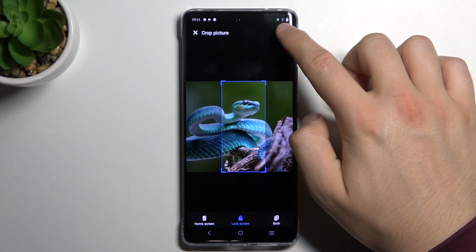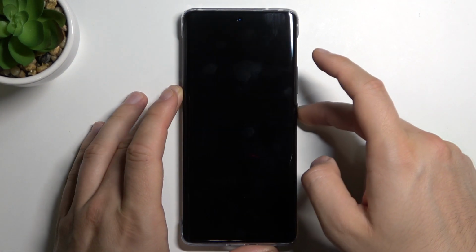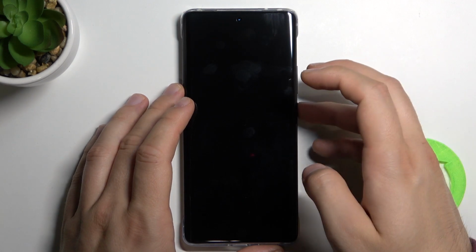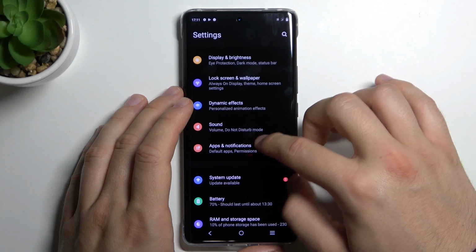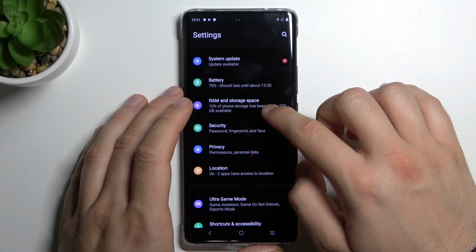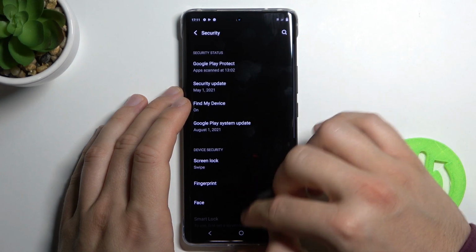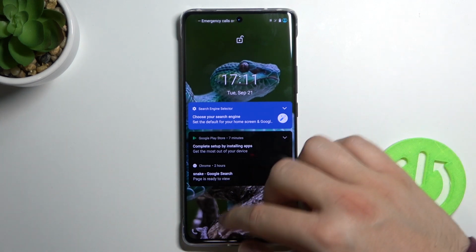Click on this marker and take a look right now. As you can see, I just turned off lock screen method. So let me just set up quickly the security code on my screen lock. I'm going to set up swipe. As you can see right now, my lock screen wallpaper has changed.